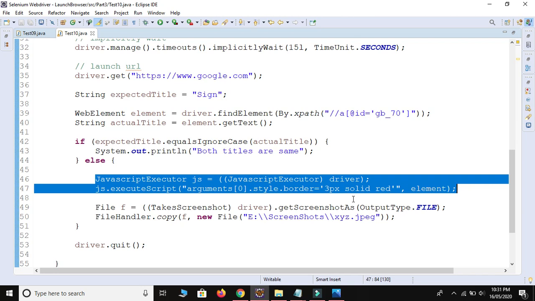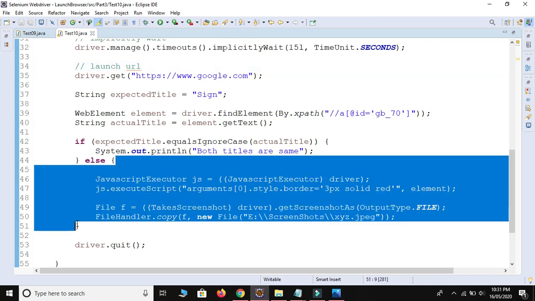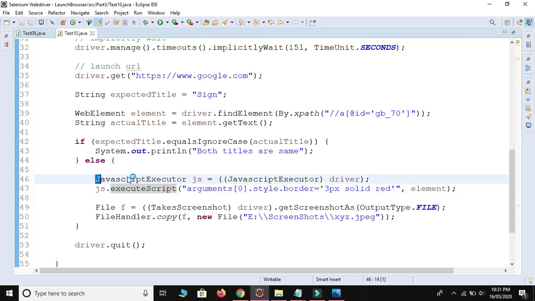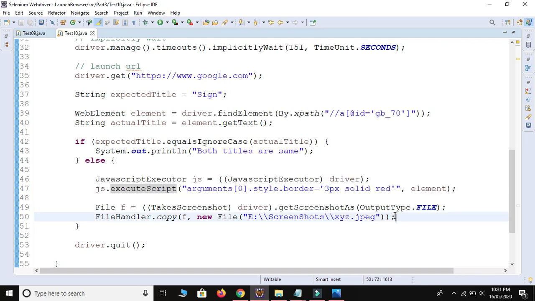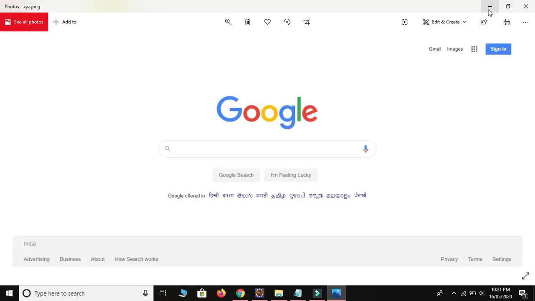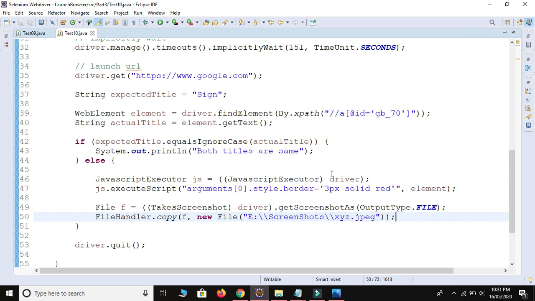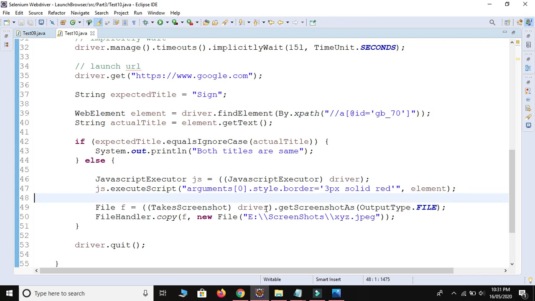So these two lines of code are used to draw the border around the web element before taking the screenshot. If we get some mismatch between the expected output and actual output, then it will come inside this if block. It will draw the border around the web element and then take the screenshot. As of now we have only one screenshot, which is XYZ. I have already opened this one. So now if we get the error, it will draw the border around the web element and then take the screenshot in the same folder with the same name, xyz.jpeg.